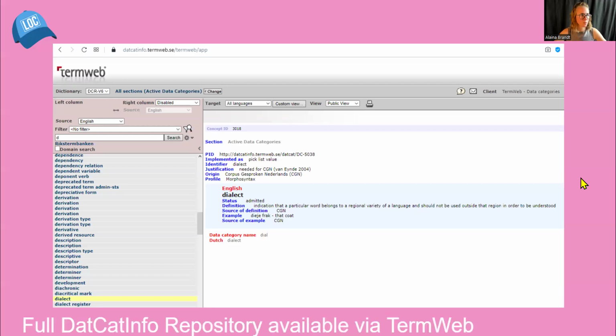Here's the full repository of data categories via DatCatInfo and on TermWeb. Here you'll find the example data category of dialect, which is used here in the traditional linguistic sense, as a regional variation of a language, not in the sense that we use the word dialect when talking about the ISO 30042 compliant versions of Termbases.